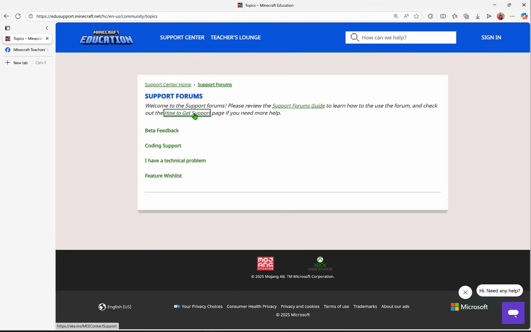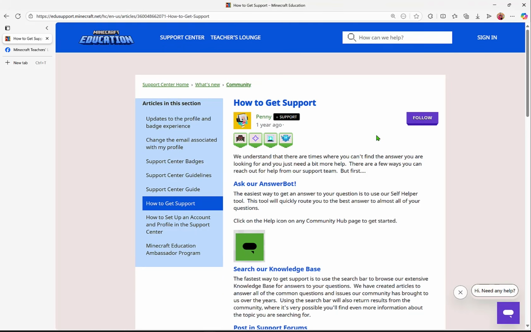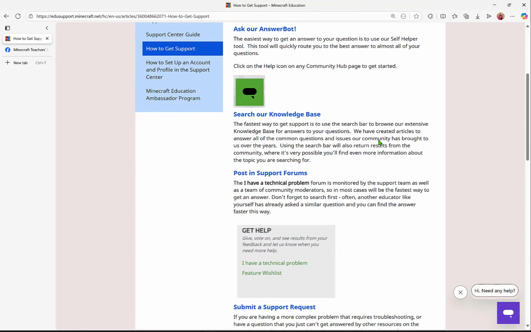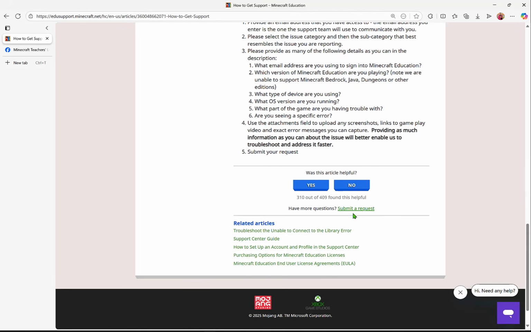There's even a support page on how to submit a support request. In here, every support page will have information, additional links, and then even at the bottom of every page, there'll be an option to submit a request if you need more help.